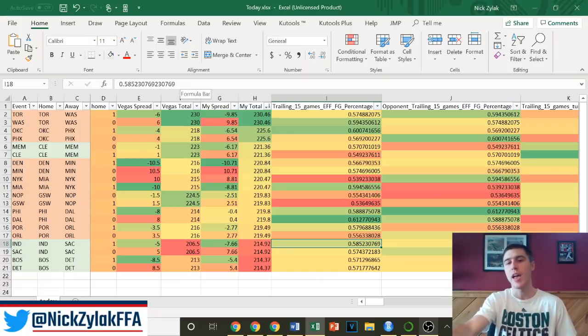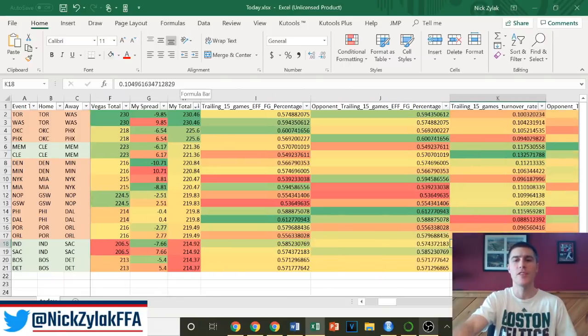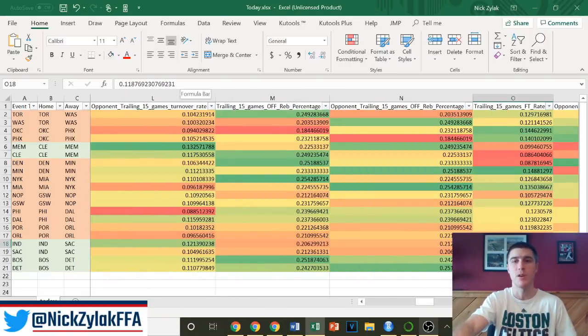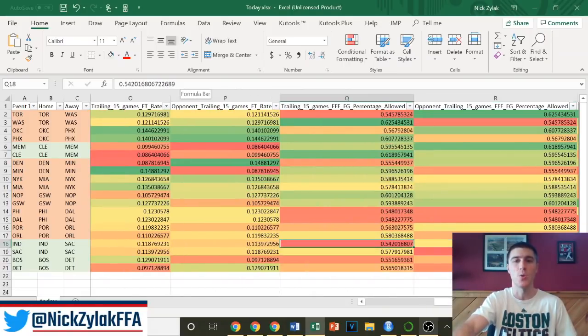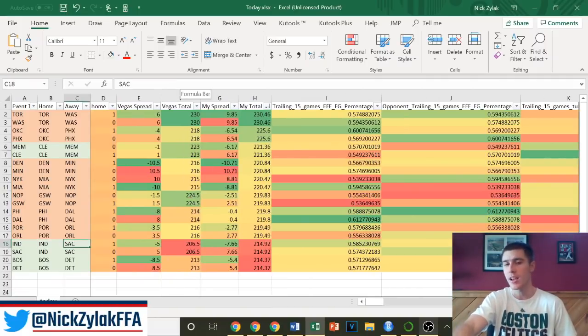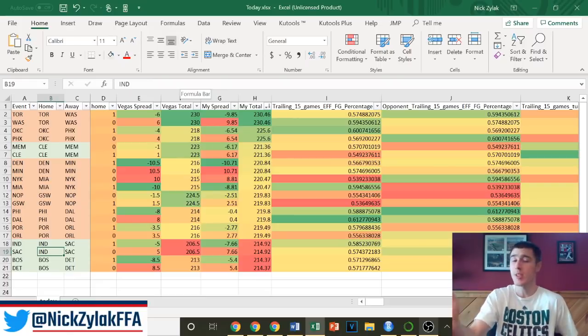I'm not going to scroll through everything, but they're just the more efficient team on offense. They're the much more efficient team on defense. So yeah, effective field goal percentage allowed 0.54. So Indiana has an incredible defense, and it's not like Sacramento is all that great on offense. Plus, Indiana's at home, and whenever you want to lay the points, it's always nice when the team is at home because teams typically play better at home. So I don't understand why that one is so close.